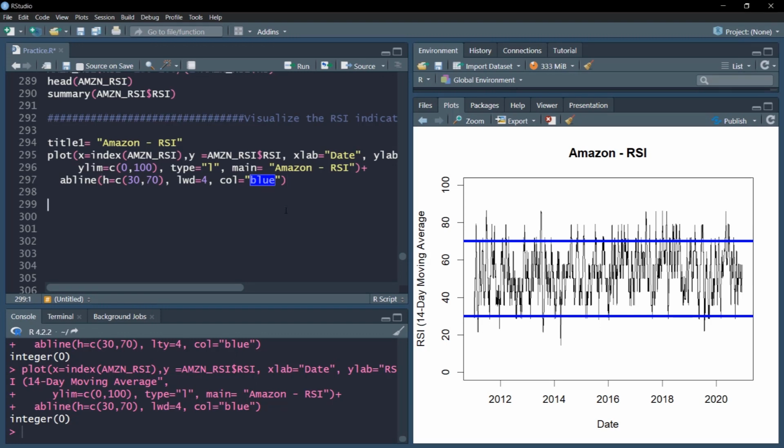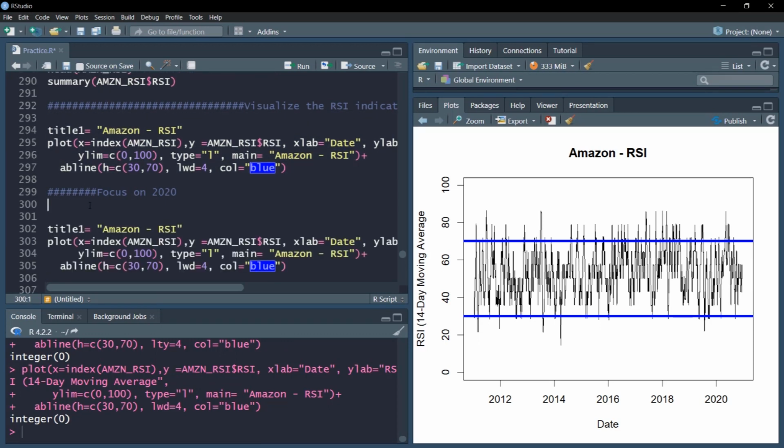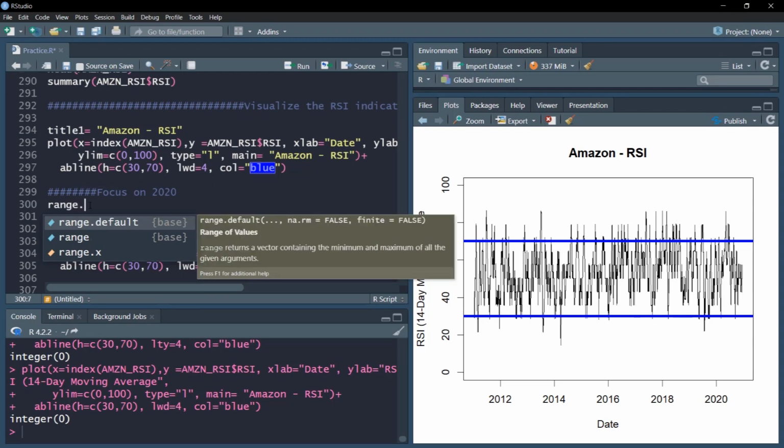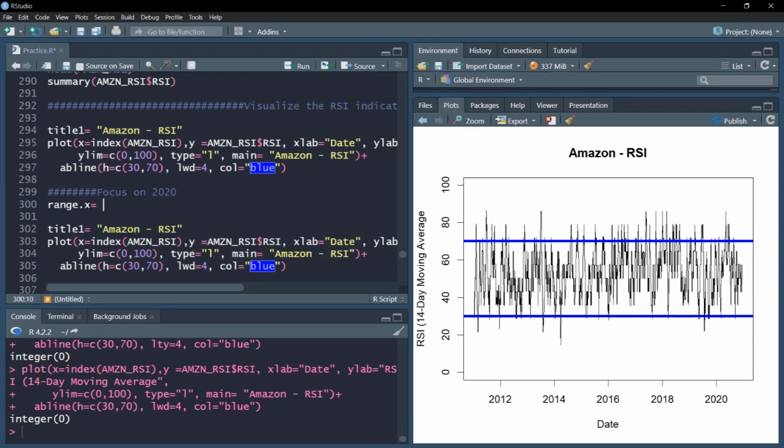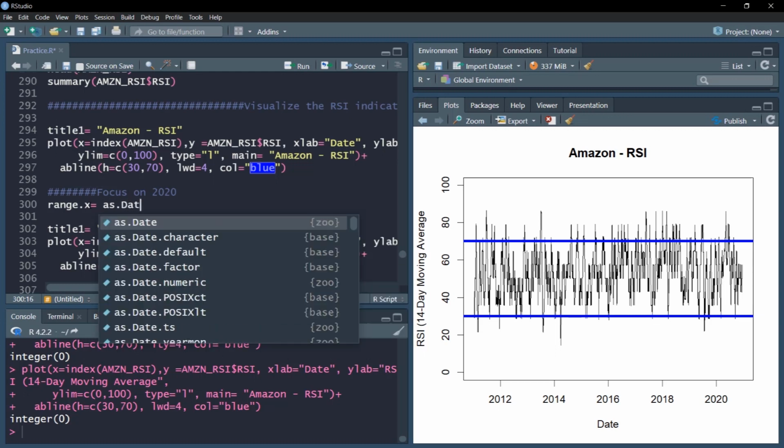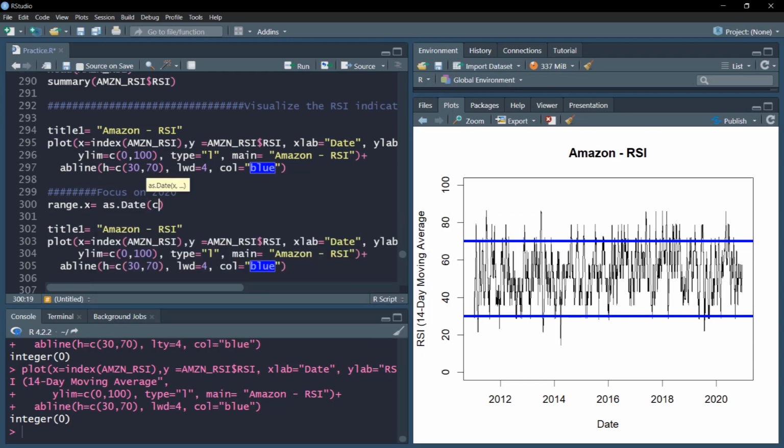In this plot, what if we wanted to focus on a particular range of x? Let's say we wanted to focus on the year 2020. Then we would use the same set of commands, but we'll make some extra changes. First and foremost, we'll specify the range that we want to use, range of x, which is equal to, let's put it as dot date, and we'll use the limit dates. Our dates are 2020.